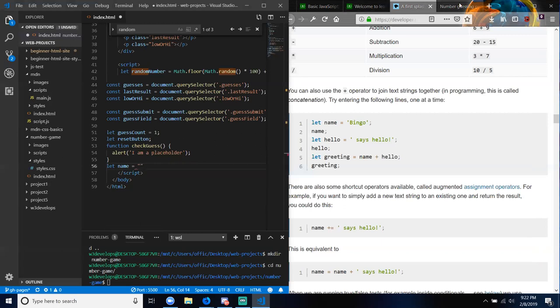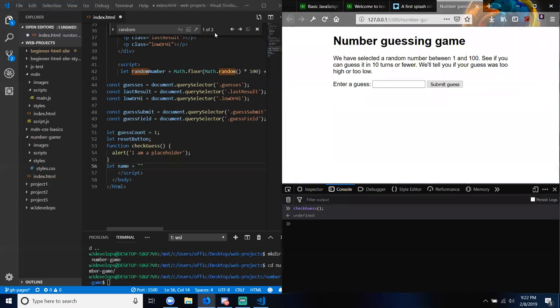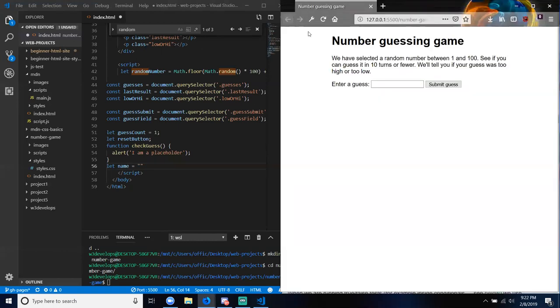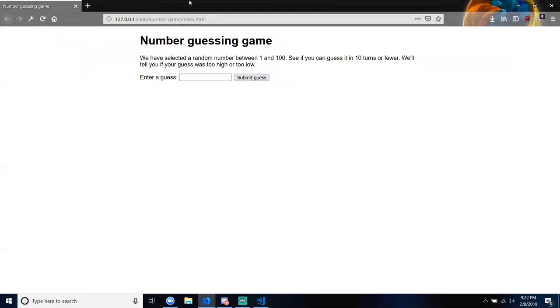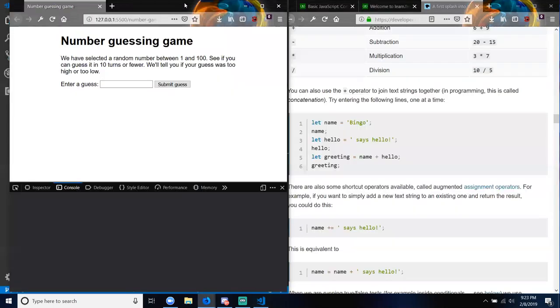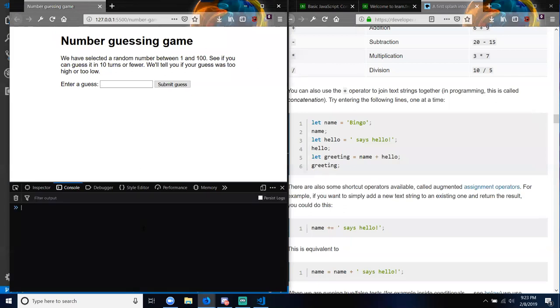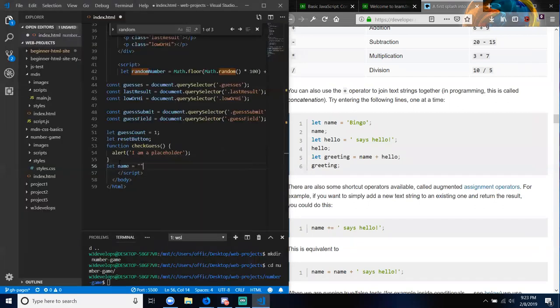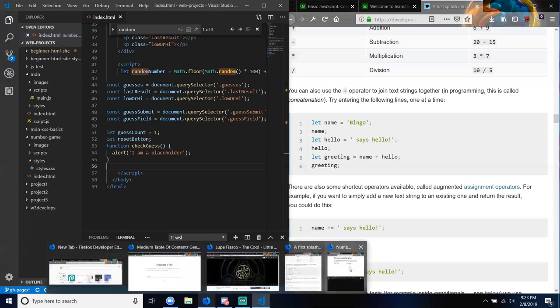No, I think we're supposed to do this in the console. I'm going to open this up in a new window. There we go. Here we are in the console. It says let name equal bingo. I'm going to delete what I just entered right here and open this window back up.